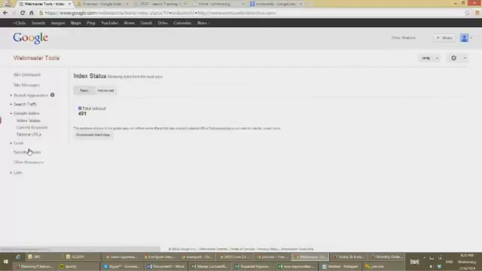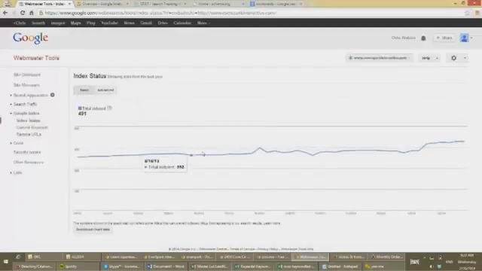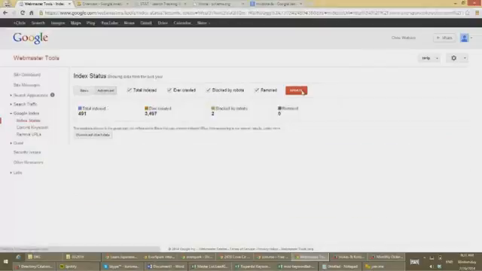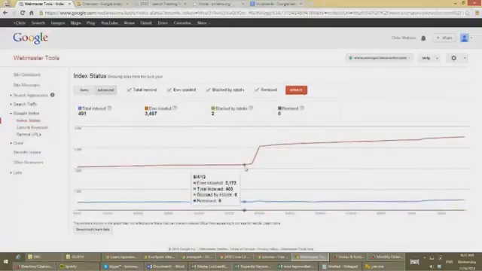Next is index status. This shows you how many pages are indexed over time. Basic just gives you a chart of pages indexed. Advanced, you can get a lot more information. You can see ever crawled, removed, and then update, and you can see that we had a spike in crawled pages here, and we could possibly look into why that was.